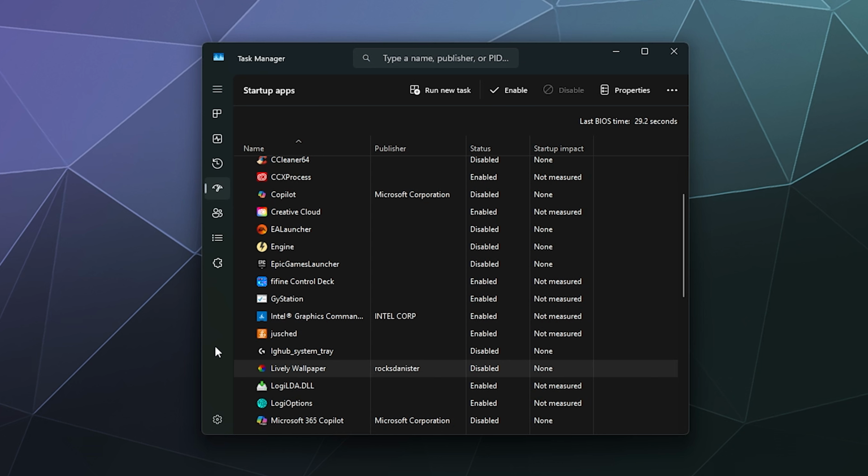Otherwise, yeah, that's how you change the Windows startup apps to be on or off.